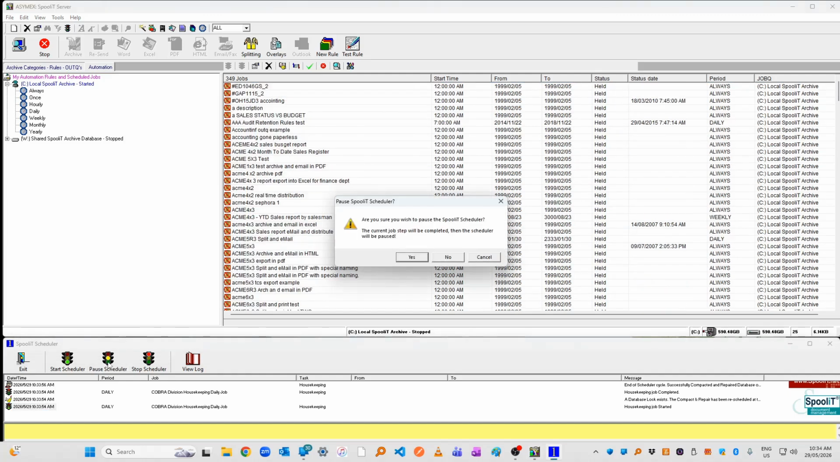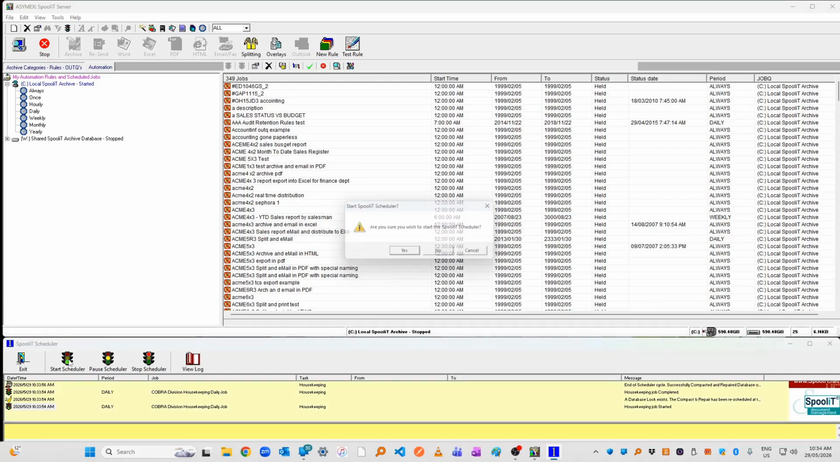Sometimes, you may need to temporarily pause all automation service jobs from running. In the bottom automation service window, press the Pause Traffic Light toolbar button. Confirm your choice. The bottom automation service window displays in yellow when it is paused.